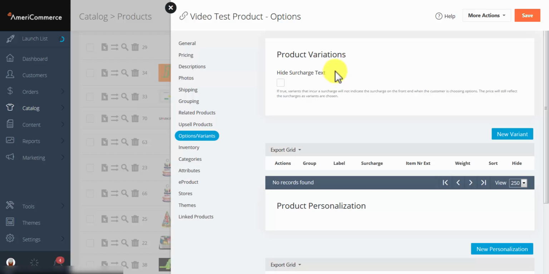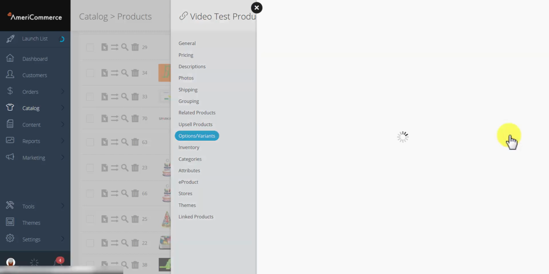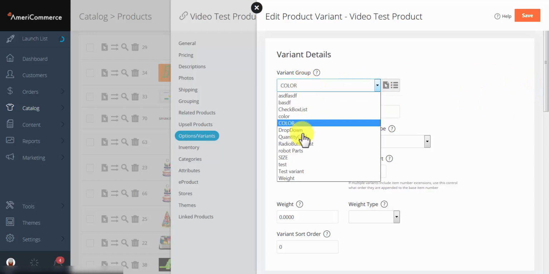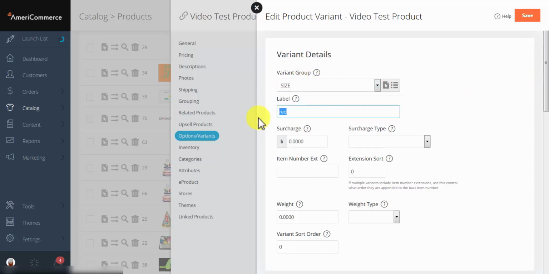$15. Now to make a variant, you want to click on the New Variant button, and the first option we have is Variant Group. A variant group is just a logical grouping of variants. For instance, if you're selling a shirt, you might have a color group, and then your label, which is what your customers will see, would be something like red or blue or green, or you might have a group for size, and you'd have small, medium, large, things like that.